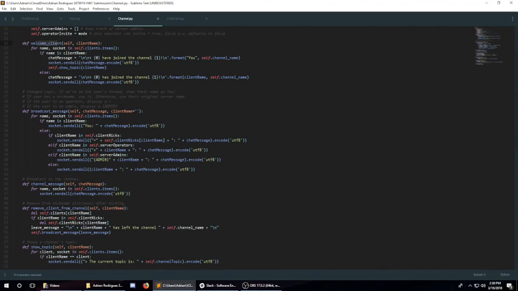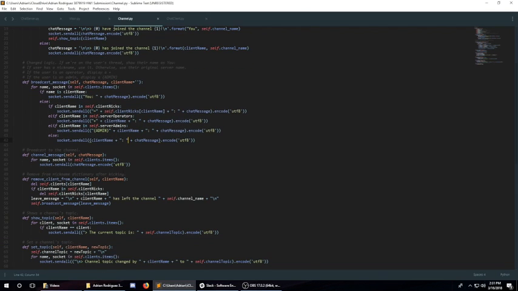Here our broadcast message has been changed to show, if a user is that same user, we're going to show "you have sent a message." Otherwise, for other users, if they have a nickname, they're going to appear with the tilde. If they're an operator, they're going to appear with a plus. And if they're an admin, they're going to appear with the admin tag next to their name. Otherwise, it's just going to show the client name and their message.